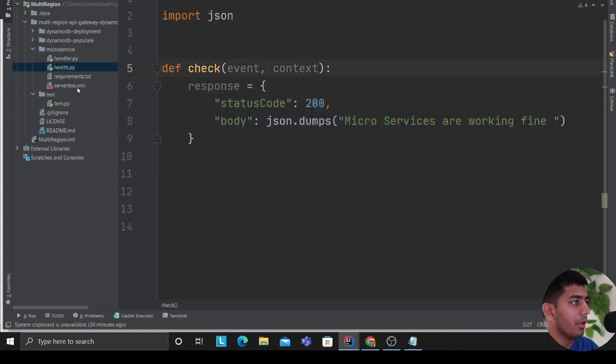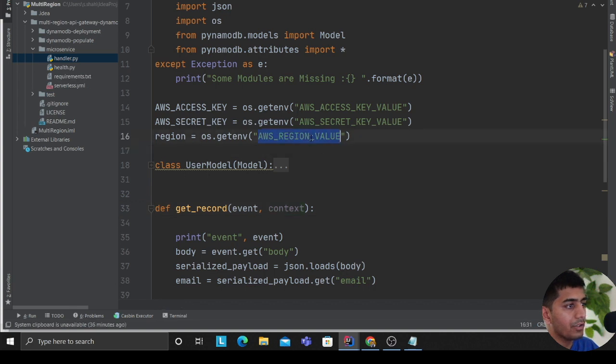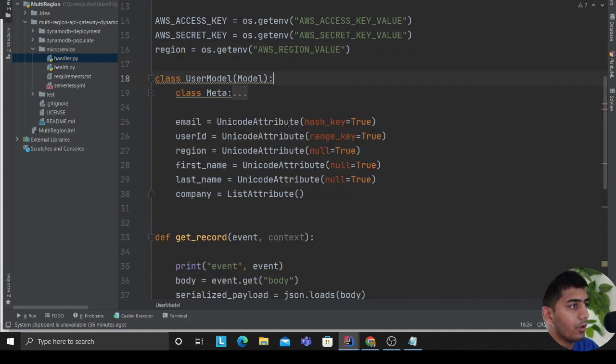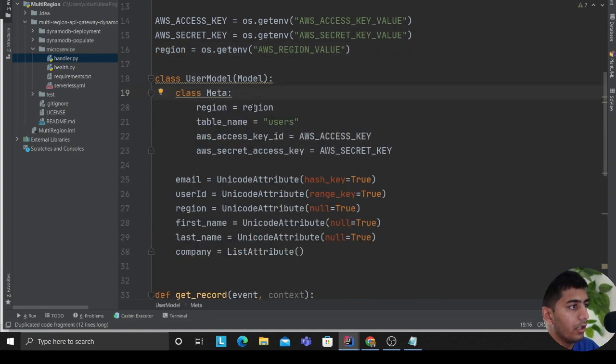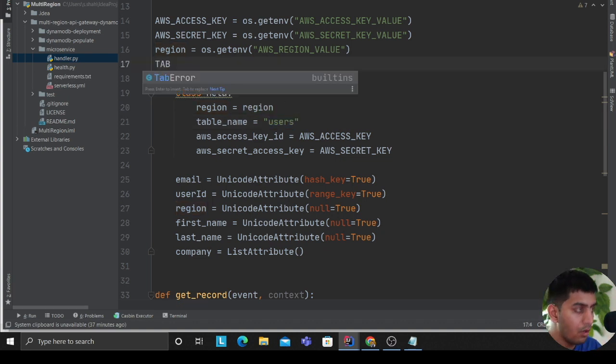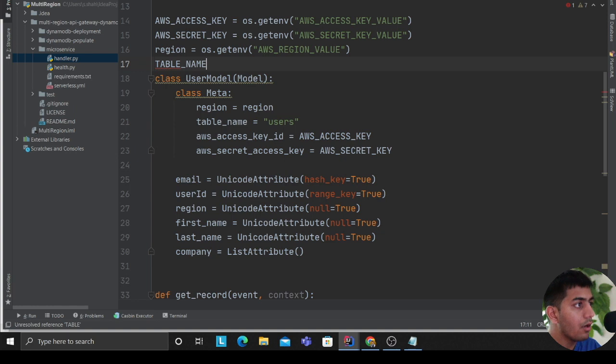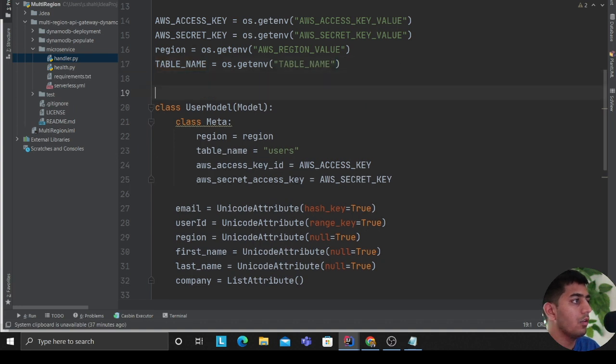And remember, this API will be deployed in multiple regions, right? So the handler function, region value. I also have to make sure in my model that I wrote here, this is region, and of course the table name can also be an environment variable. Let's just put that. We'll use this one. Okay, put this one here.